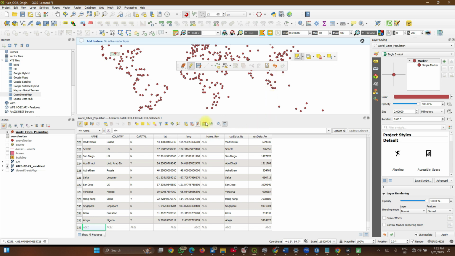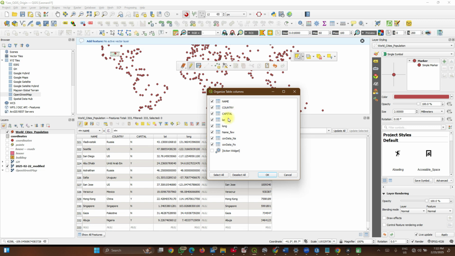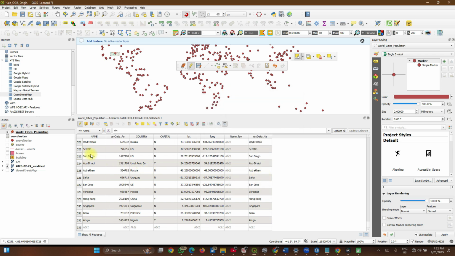Undo and redo. Then you can organize your attribute table. That will be this. Yes, you can organize columns. So if you want to compare the population and the city name closely so that you do not lose track of your eye movements, then you can use the organize button to adjust the position of the fields in your attribute table. Now, there are two major things which we'll consider here, which are the field calculator and the select by expression.